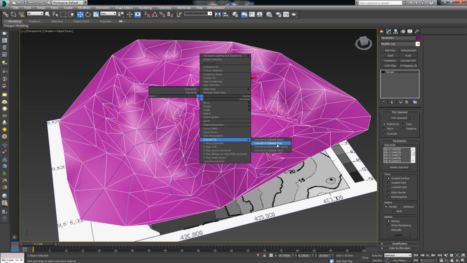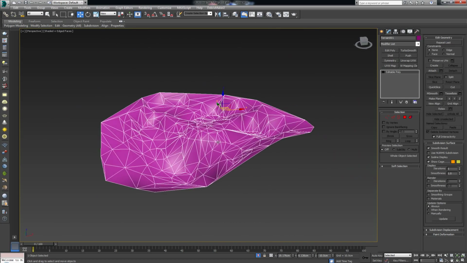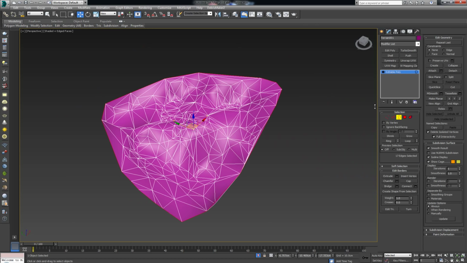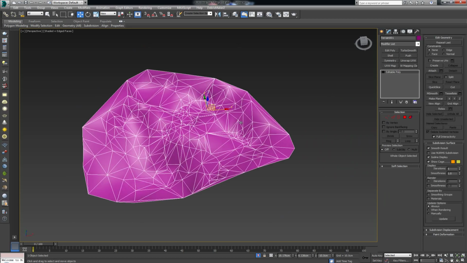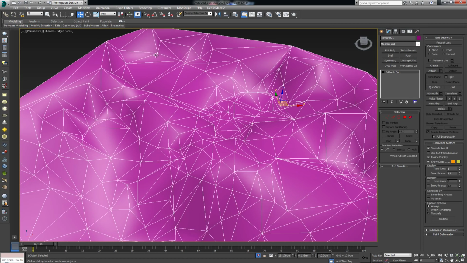Again, I'm going to convert it to an editable poly. And this time around, I'm going to isolate it with Alt-Q. And this is what I have so far. So I'm going to select my border over here. Or before we do that, I just want to show you how this would look if I just throw in a turbo smooth, because turbo smooth always makes all the geometry quads.